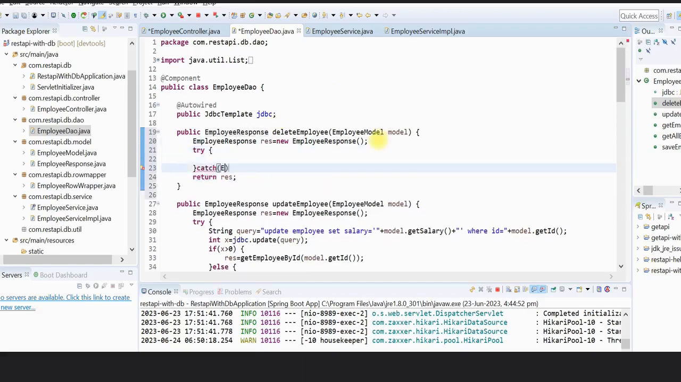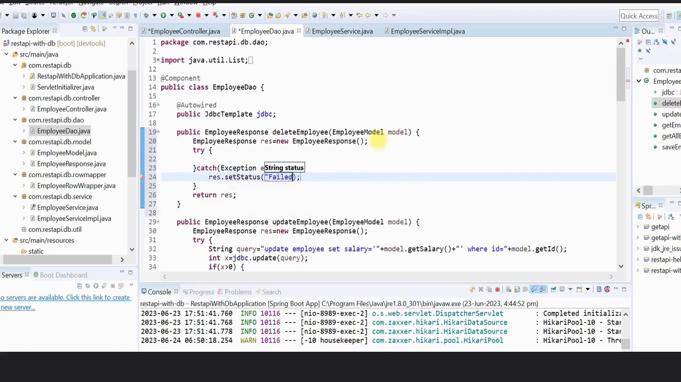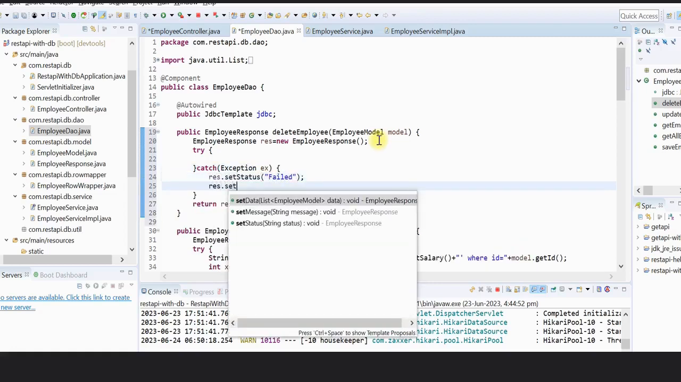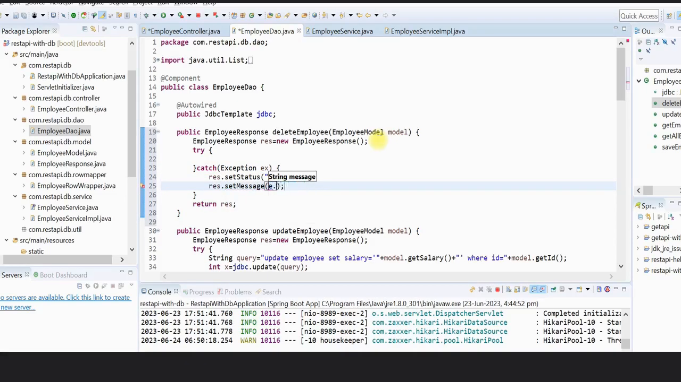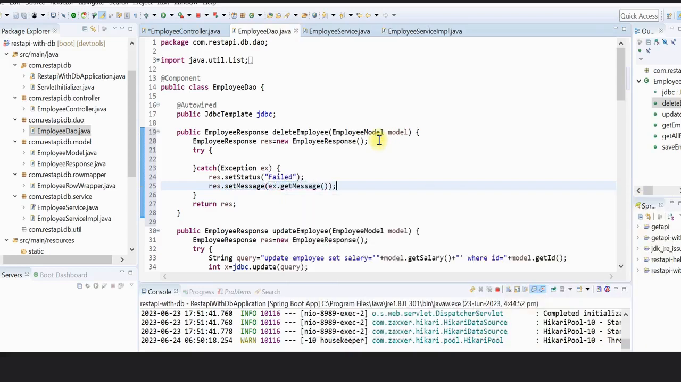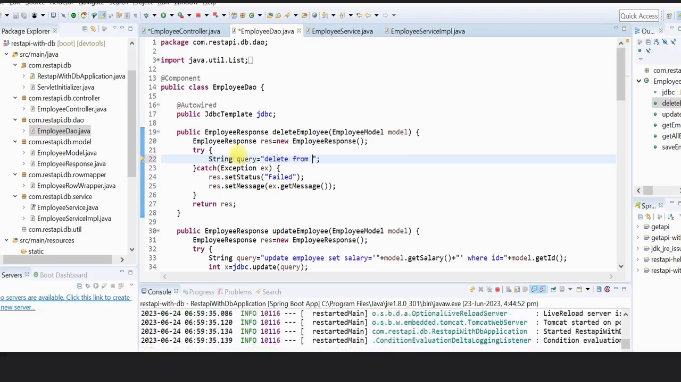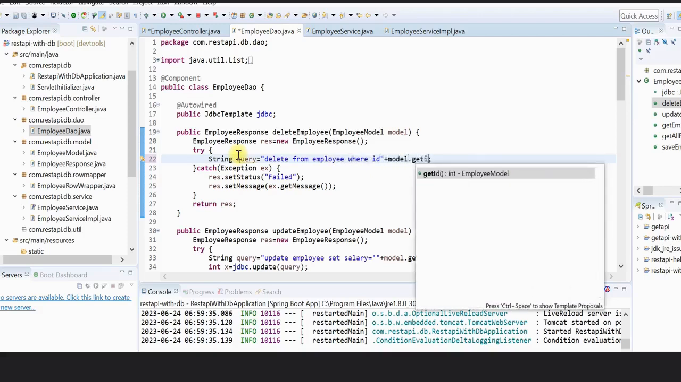Now create a try catch block to catch the exception if any occurred. Here set the status to failed and in message set the exception, ex.getMessage. Now create a query to remove the data. String query equal to delete from employee where id equal to model dot get id.